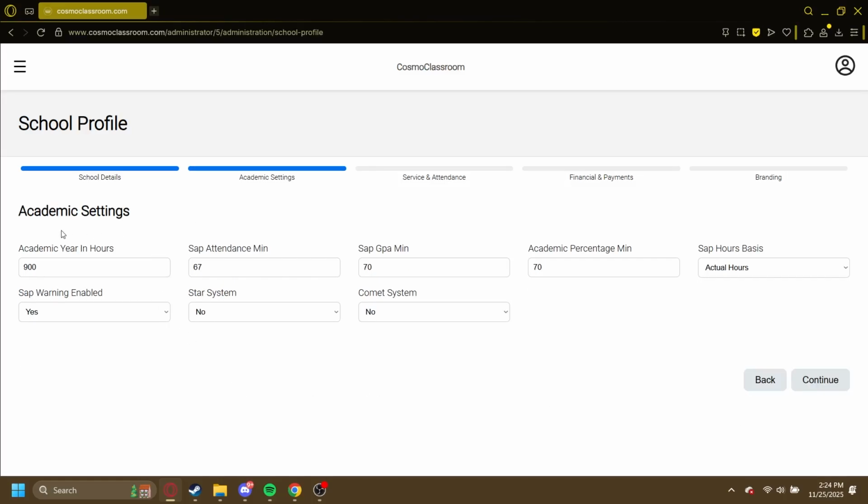All right, our next step is academic settings. Here's more of your defined times and gradings. So you have academic years and hours, your SAP attendance minimum, your SAP GPA minimum, your academic percentage minimum, and if your SAP hours has a basis to it. Finally, things like a SAP warning enabled. So if a student is dropping below some of the minimums that you set, it'll send them a warning about it so that they can check it out.